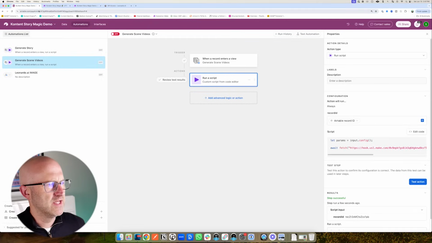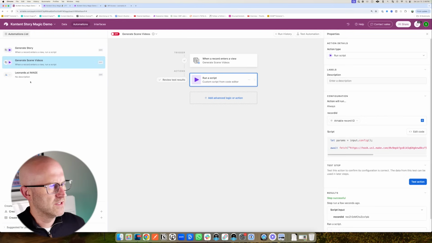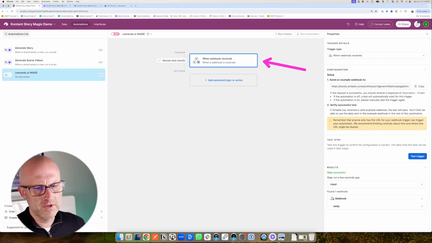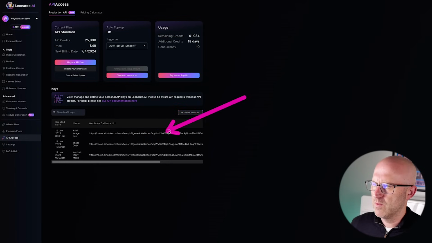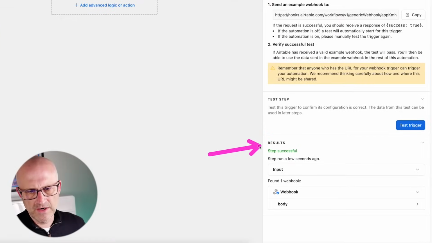So if I jump back to Airtable to the data, we now see that we have a job, and now we have a second job, and it'll soon have a third job. But again, no video, correct? So now we're just going to jump back to the automations. We're going to go to this automation that we created with the webhook. And as long as you set up your API correctly with the webhook, when you come back to Airtable, you should start to see that there is a request coming through. You can always test the trigger. But what you're going to see here is the data from Leonardo coming through to Airtable.